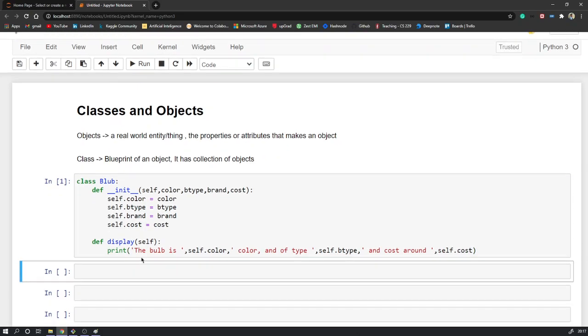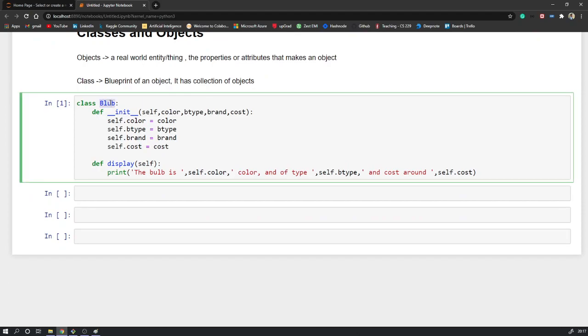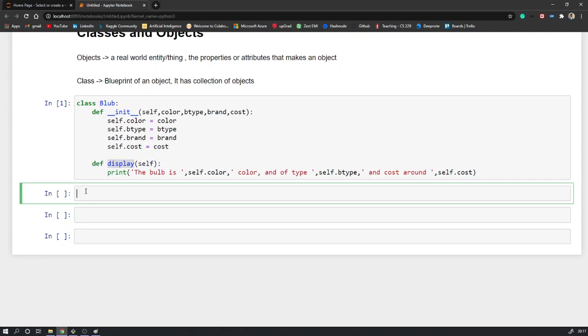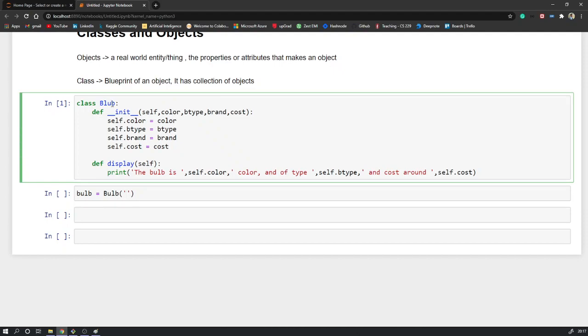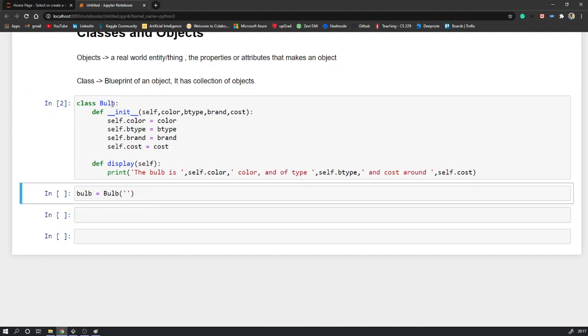So now if I execute this, it creates a class blueprint called bulb, which accepts these many attributes, and it has a method called display which will display the values. So let us see how we create an object. To create an object, simply I'll say bulb is equal to, followed by the class name, and I have to specify the values here. I've misspelled it, let me write bulb properly here.